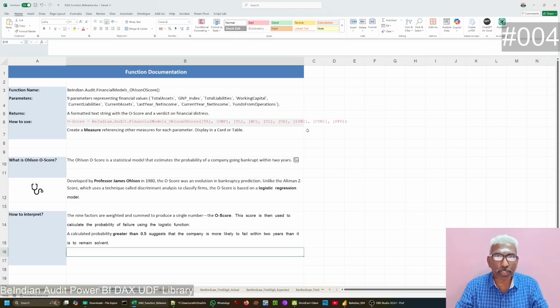First of all, let us see what is this Ohlson O score. The Ohlson O score is a statistical model that estimates the probability of a company going bankrupt within the 2 years, just like our previous ultimate Z-score, which we have seen in our series number 3. This score was developed by Professor James Ohlson in 1980.